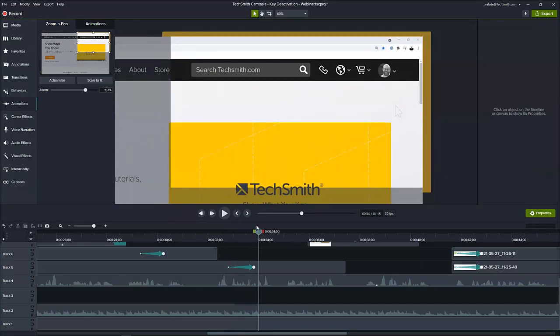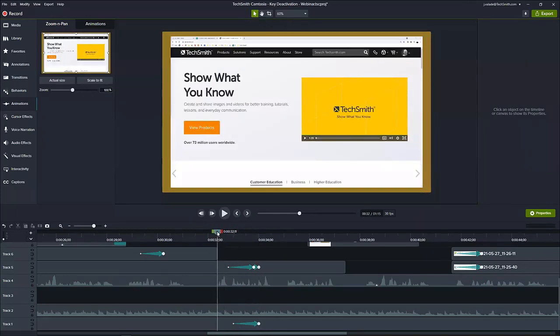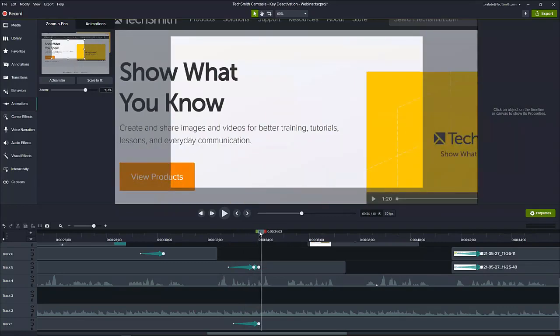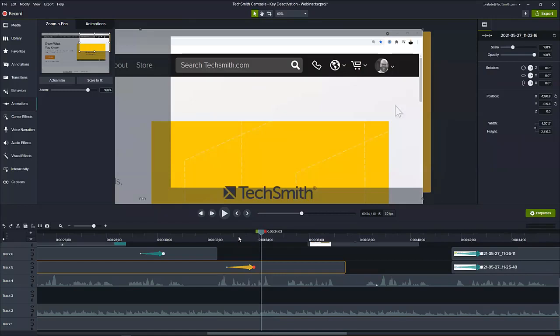And you can do that again. I could grab a section here and then move it over to the left. So that adds a second layer of animation. So it zooms up and then pans over to the left. Those are ways that we tend to use animations.